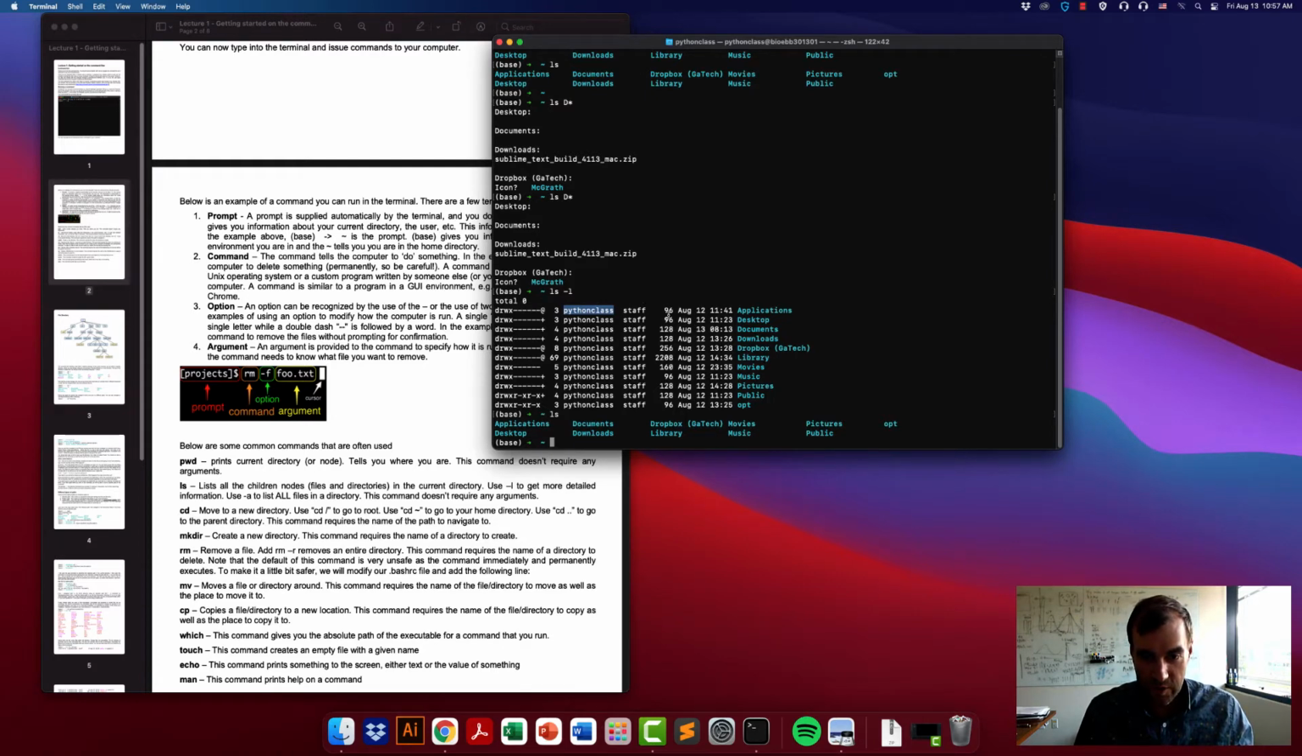This will probably be a little bit confusing. This is the size of the file. Directories are basically links, so they're very small. Then this is the last time it was modified, and this is the name of the directory.